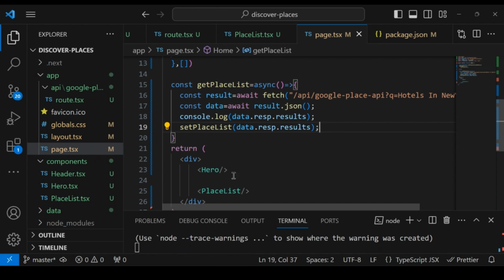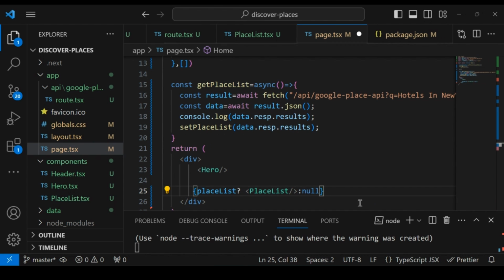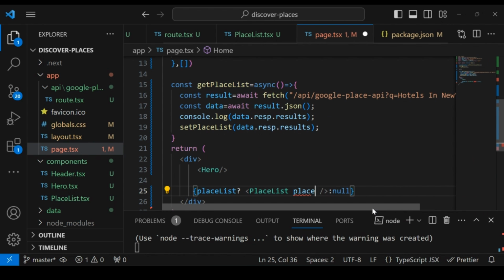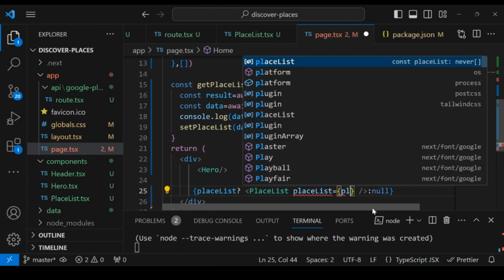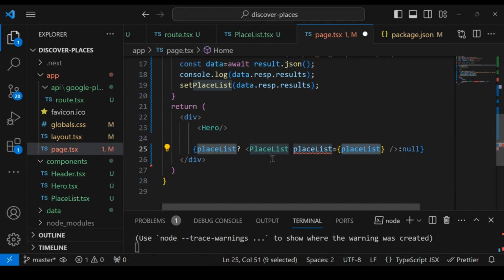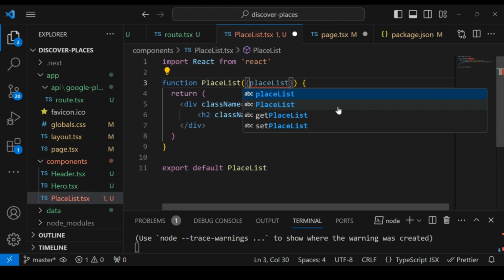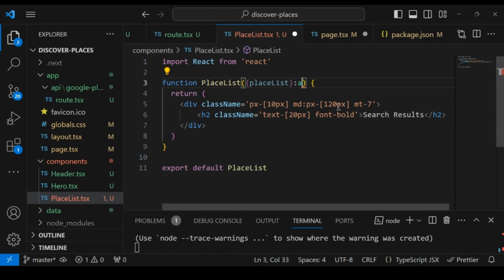Now what I will do, I will say here if place list is there, then only show this place list component, otherwise show nothing. So I will pass null, and here just pass the place list is equal to place list, like this. Now if you see, we got the error because inside the place list component we don't have any props, so you can accept it as props like this. And I will pass the type any.